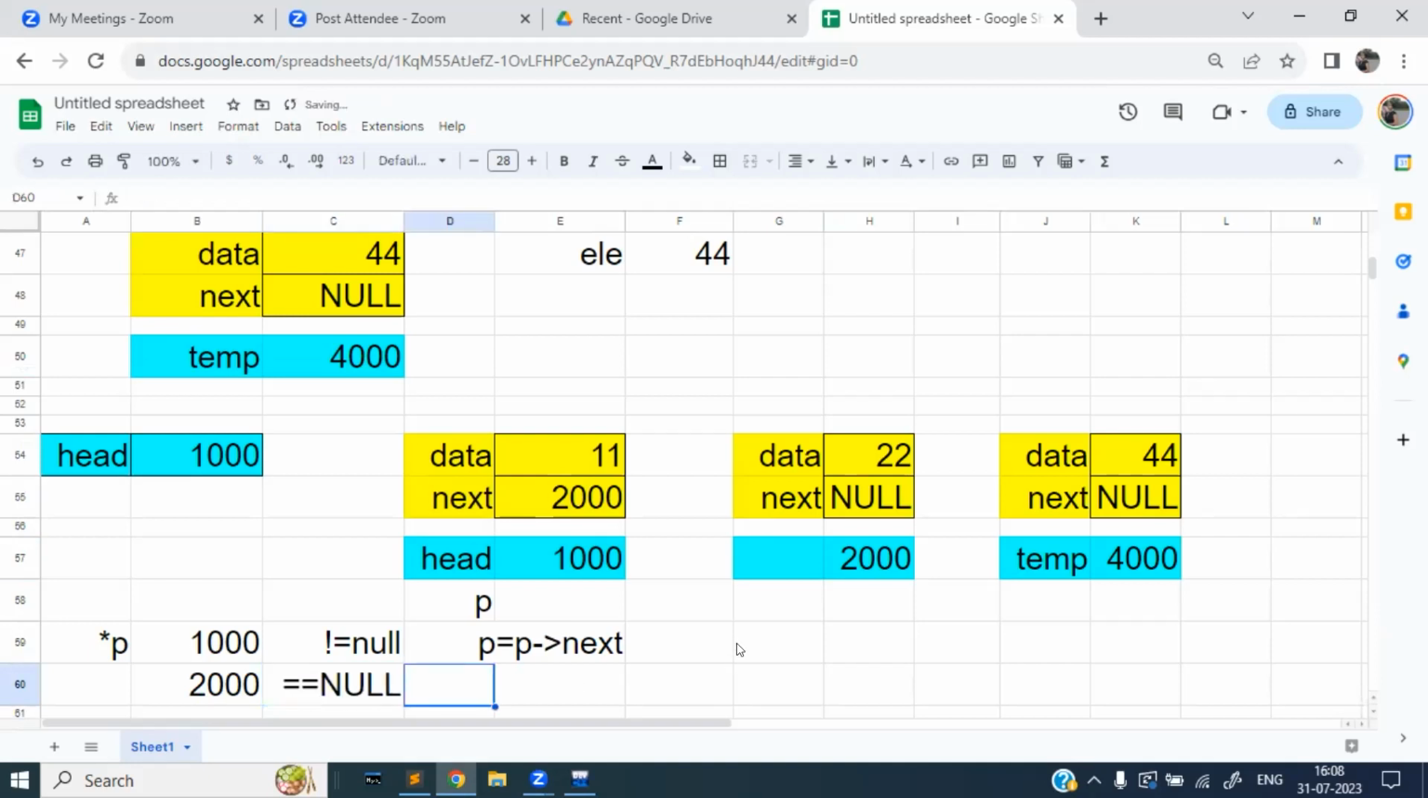Once we come out of the loop, P is right now here. Temporary is at 4000, P is at 2000. P of next, that is 2000 of next, should be which value? 4000, which is nothing but temporary. So I can write P of next is equal to temporary, that is 2000 of next is equal to temporary. This will remain as it is.